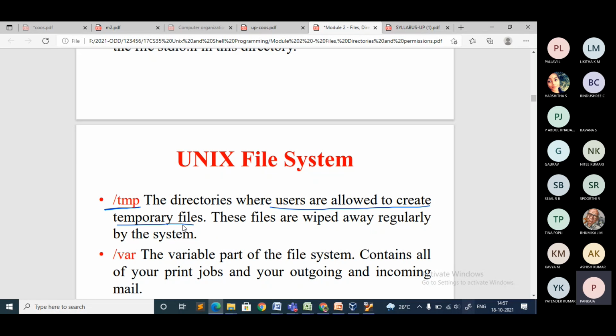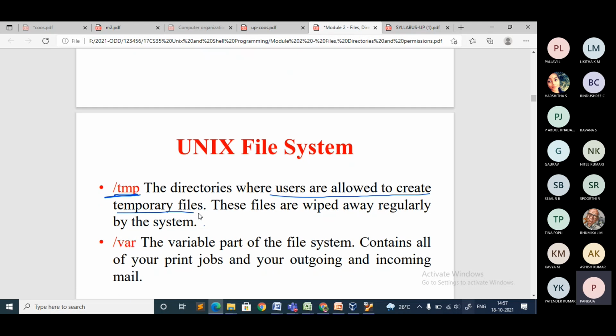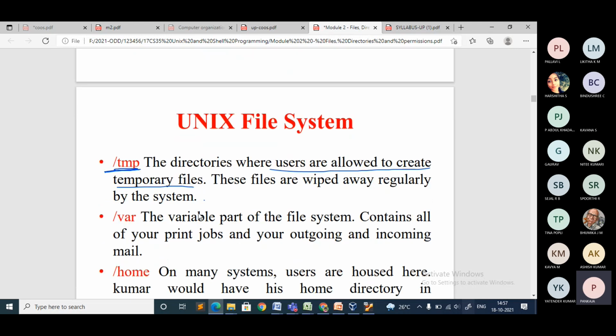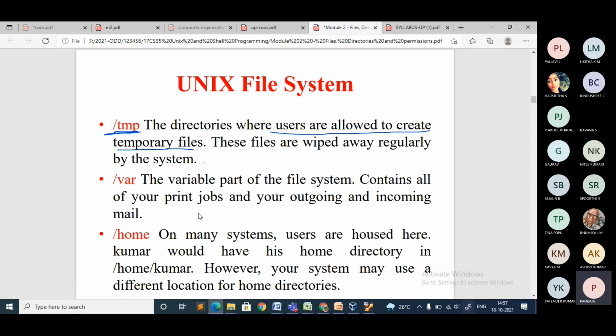Okay, and those files are stored temporarily. So whatever files you store in this directory are not stored permanently. It will regularly remove or clean up this particular folder. These files are wiped away regularly by the system. The system takes care of how long it has to hold them, and it erases those files once that time elapses.